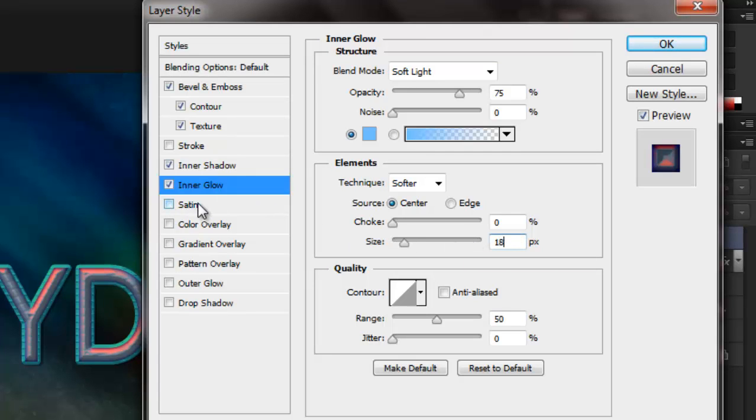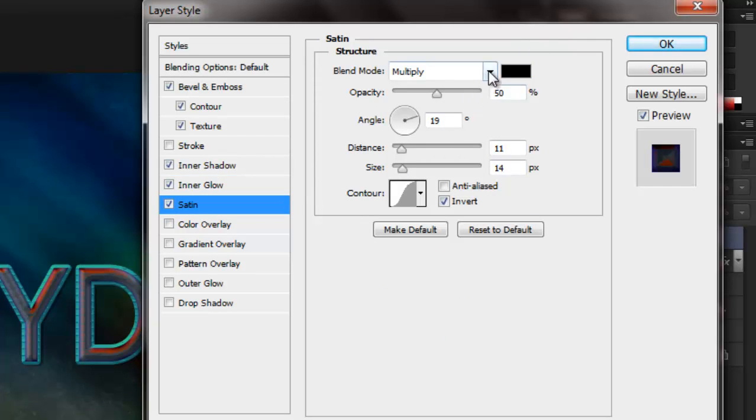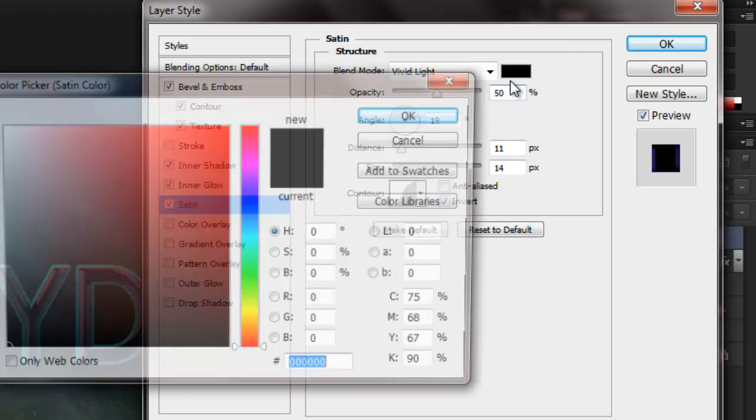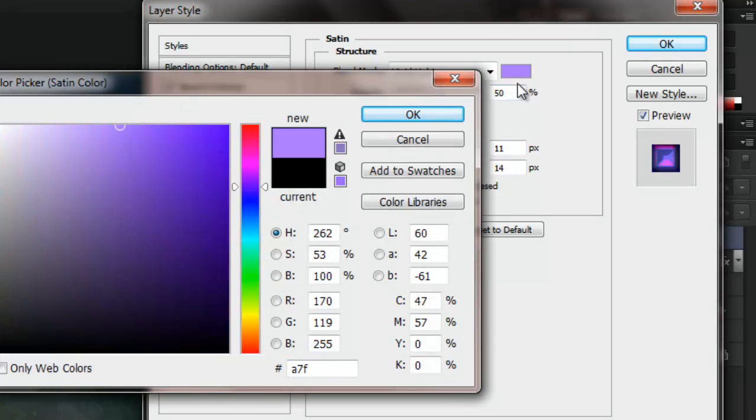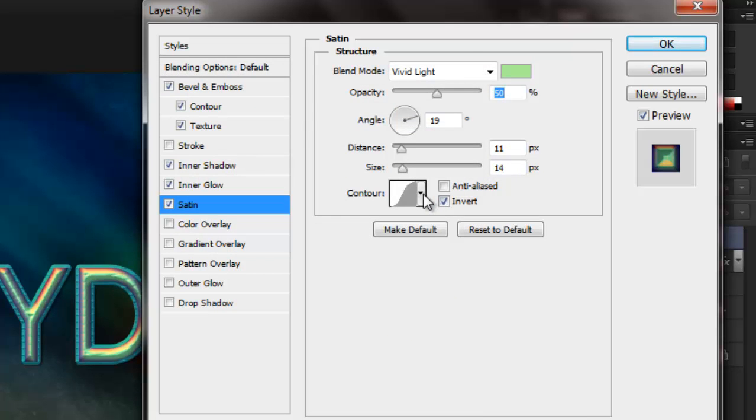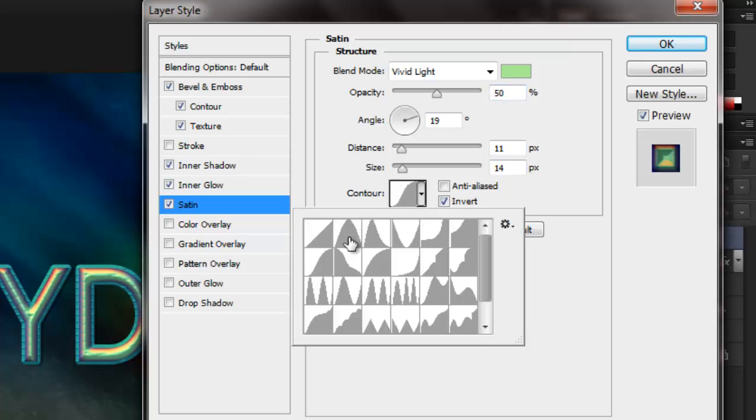And now we're going to apply satin. Set our blend mode to vivid light with the color of A7F093 and click OK. And we're going to set our contour level to cone.